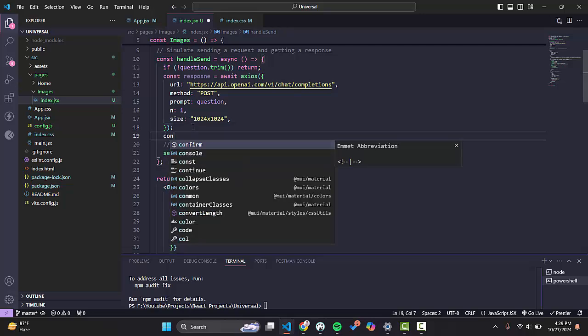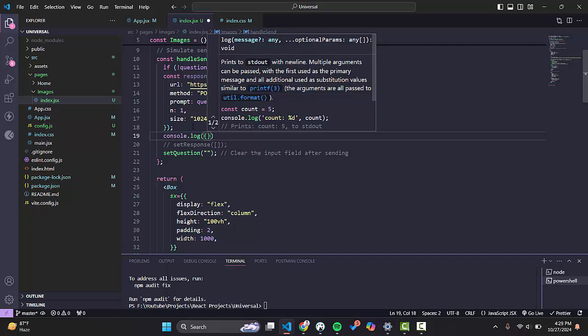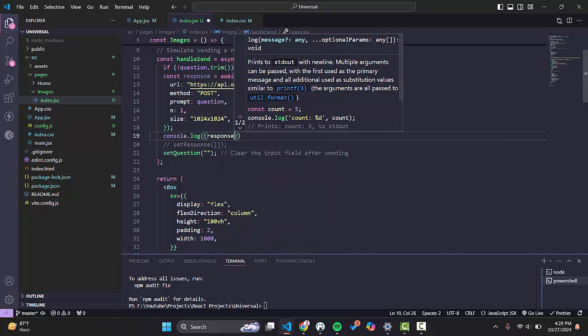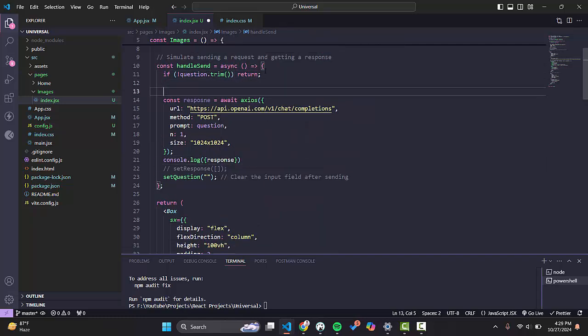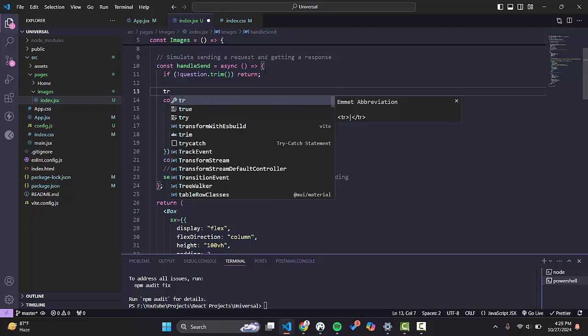Let's see what we have in our console.log response. And one more thing that you should always do is keep your code in a try and catch block.